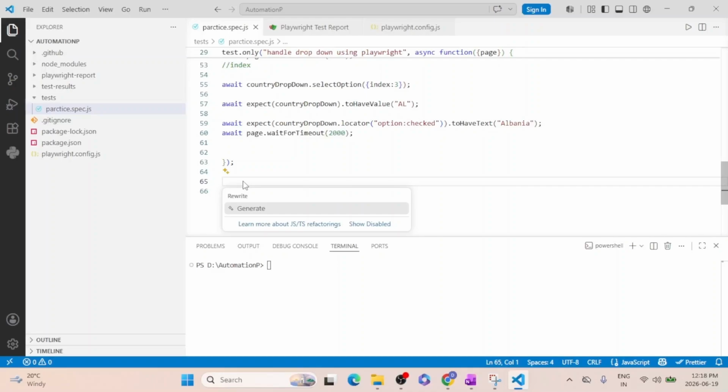Hello everyone, welcome back. In the previous video, we learned how to work with checkboxes, and in this video, we will learn how to handle radio buttons in Playwright. First of all, what is a radio button? A radio button is one which allows the user to select only one option from a group.